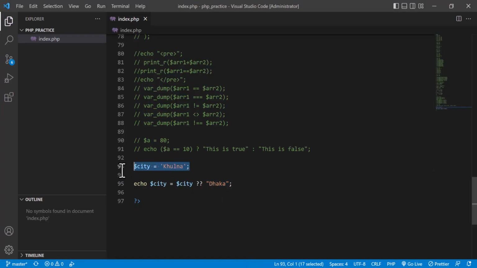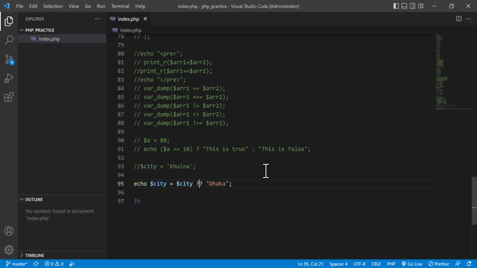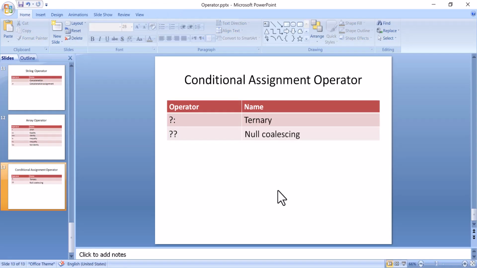Now if I completely remove this, for example this one, what will happen? There is actually nothing in the city variable, so the city will be assigned this value, right? So Dhaka will be in the city and I am going to print it. Now if I refresh, you will see that the output is this one. So I hope you have understood how it works. I hope you have enjoyed all the things about the operators.